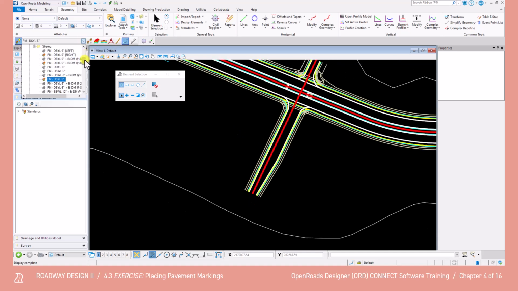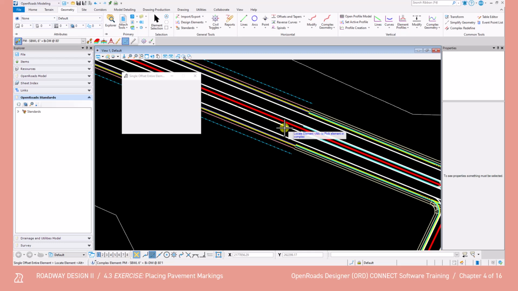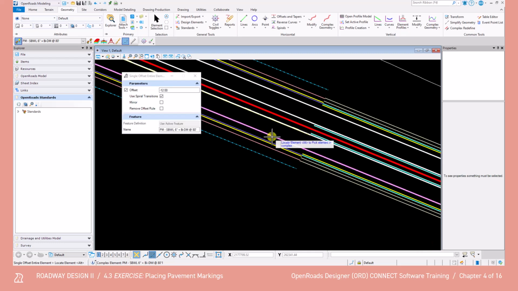We will now place the lane marking on the eastbound lane of the mainline corridor. Select the PM-SBWL 6-inch plus bidirectional marker at 80 feet feature definition. Open the single offset entire element tool once again and select the outside solid white pavement marking placed earlier in the exercise for the base element and set the offset to 12 feet.